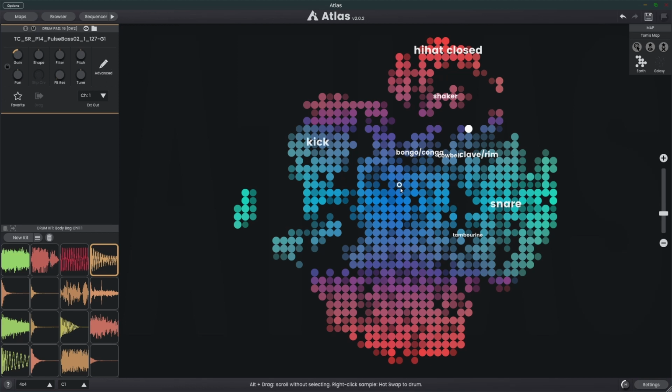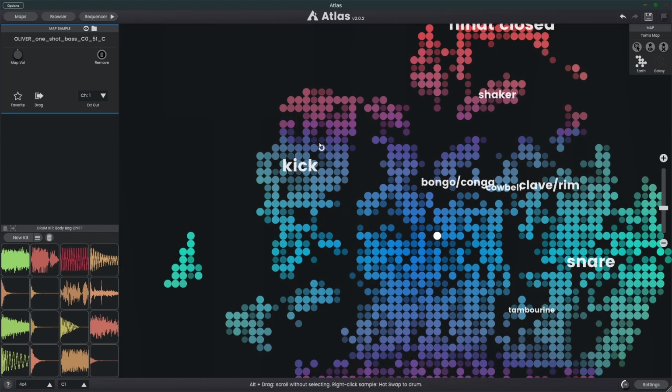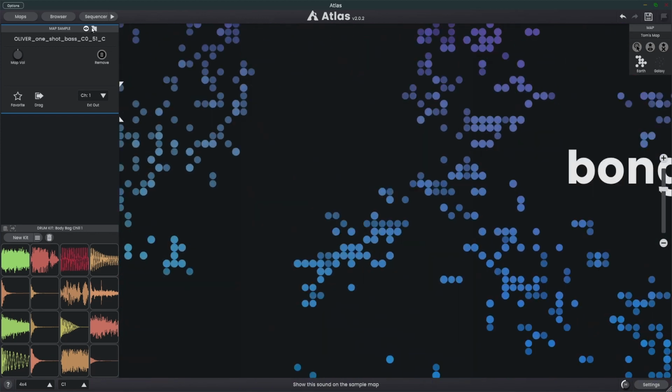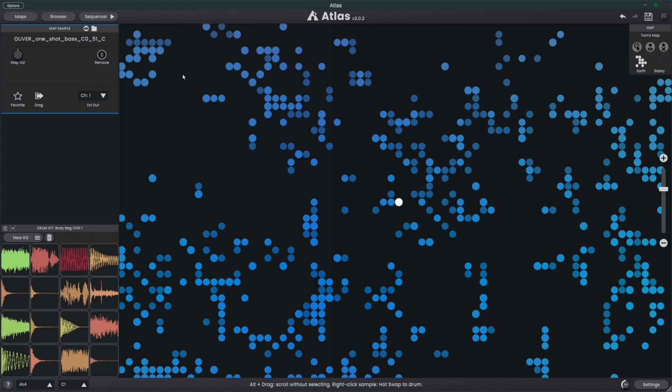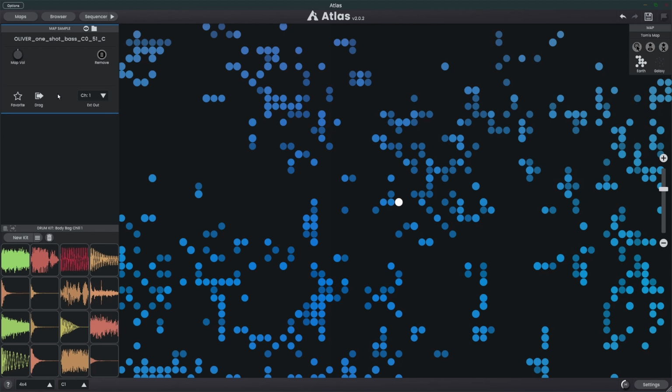So let's choose something within the map. There we go. Now the first simple one is show in map. So if I click this, it's going to center it in the middle of the map. If I zoom into the map and click on it again, we zoom across and it will show us where it is. We have the show in Explorer or show on computer button. If I click on this, it will open up the Explorer and show me exactly where on my computer the sample is located.